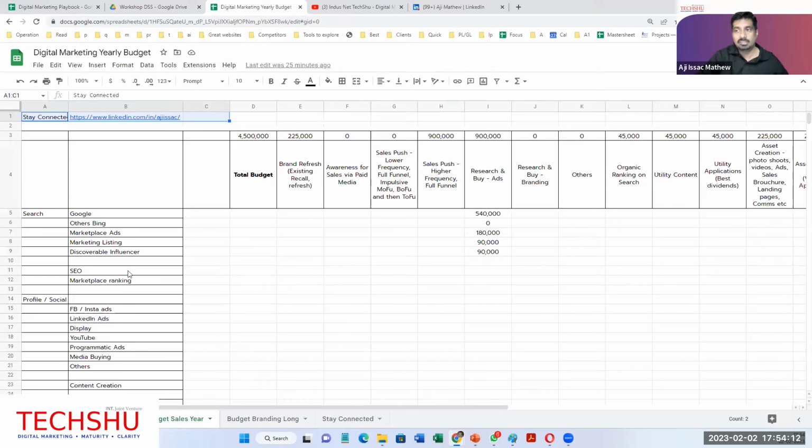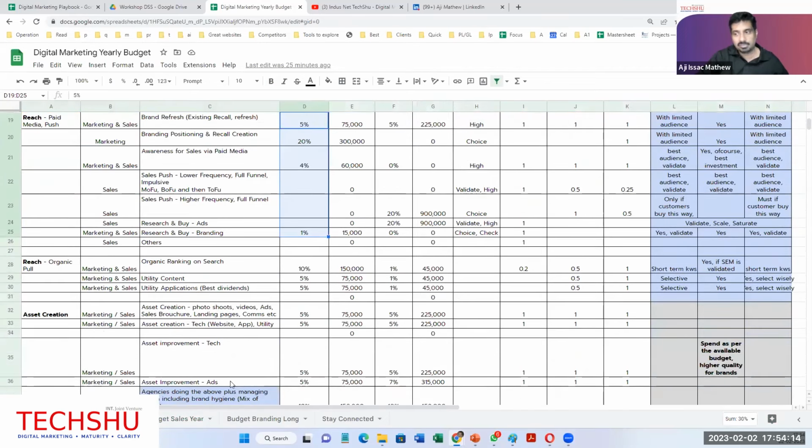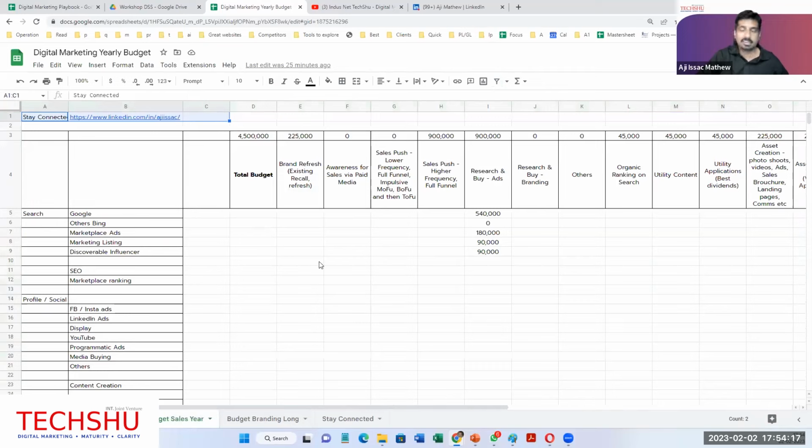And once you have these areas more or less fixed, then for sales related activities, now you know that you have 45 lakhs available for sales. You know how much sales you also need to achieve.